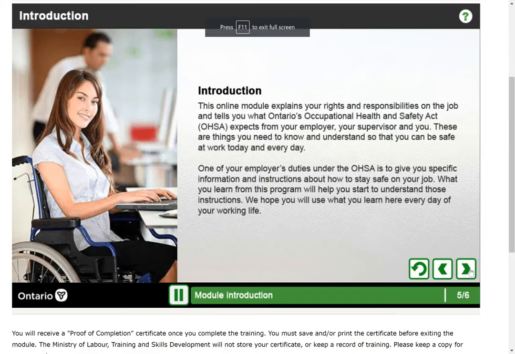One of your employer's duties under the Occupational Health and Safety Act is to give you specific information and instructions about how to stay safe on your job. What you learn from this program will help you start to understand those instructions. We hope you will use what you learn here every day of your working life.